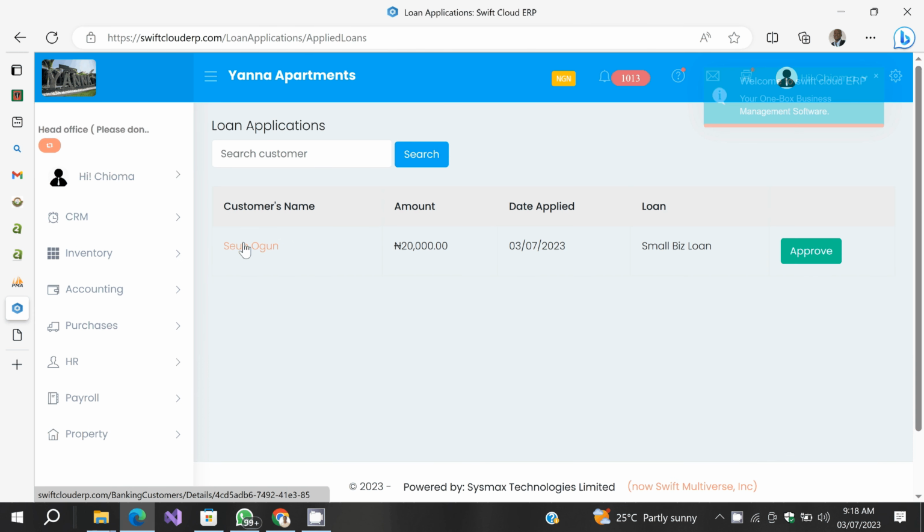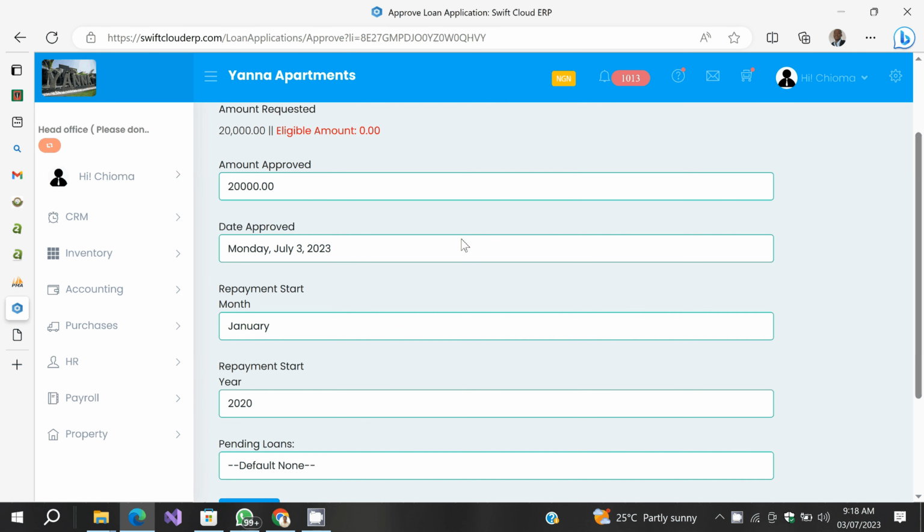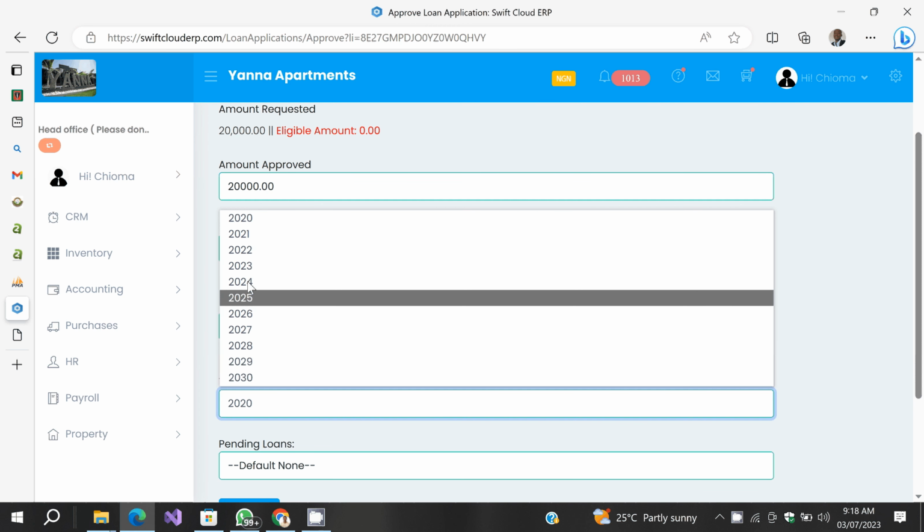So this is an application that has been made and nothing has happened yet. So the next step is approval. So I might want to approve that loan by clicking on the approve button. So it shows me what he has applied for. I can choose to approve a lower amount of money. I can choose the repayment start month and the year, 2023.